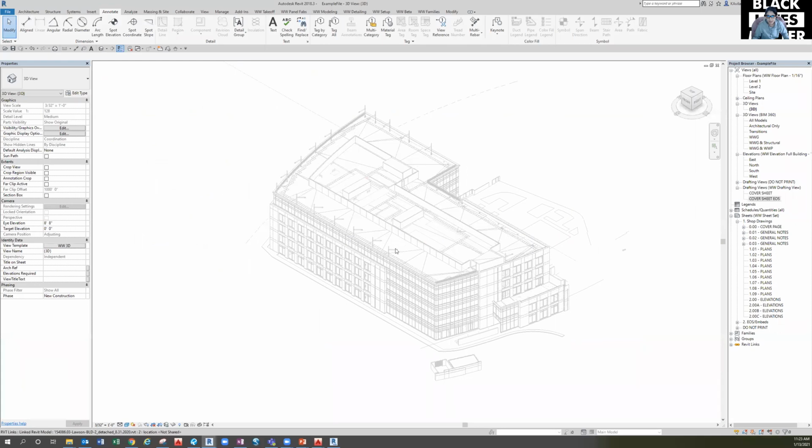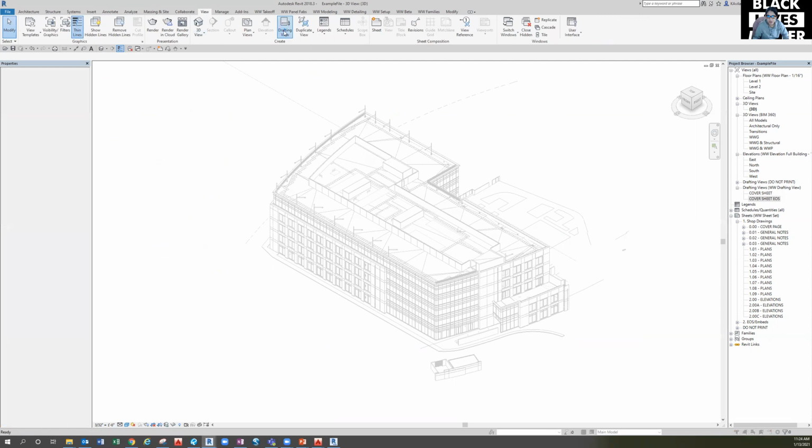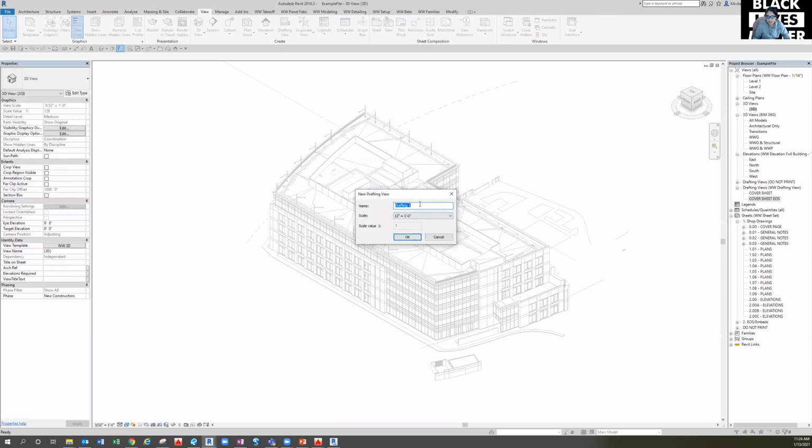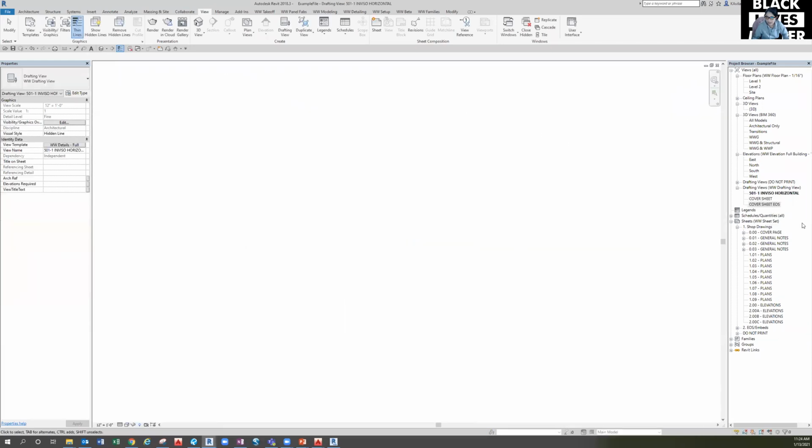So if you watch the basics on how to start your project or the setup for your project, you know that I imported this and I'm just going to continue on with this same project. So what we want to do is go up here to View and Drafting View, and then we're just going to name it. For this one, I'm going to name it 501-1 Inviso. Actually, we like to do this in all caps. INVISO HORIZONTAL. Hit OK, and then it'll take you to your new drafting view named what you want.